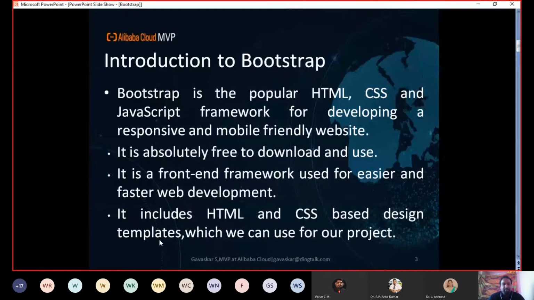This can be avoided by using Bootstrap. We can create a responsive website so that the same website can be used on desktop as well as mobile. It is absolutely free to download and use. It is freely available. It is open source. Another concept is that it's a front-end framework. Nowadays in the software industry, the front-end framework they are using is Bootstrap. They are creating the presentation layer, or front-end, by using Bootstrap.